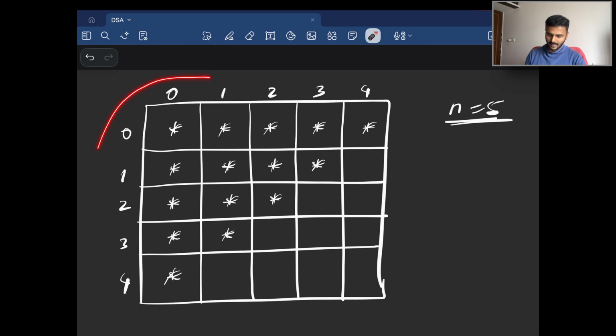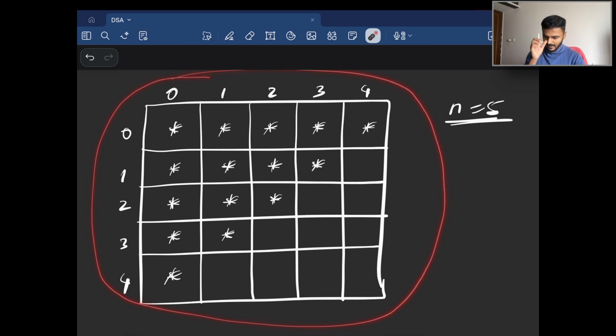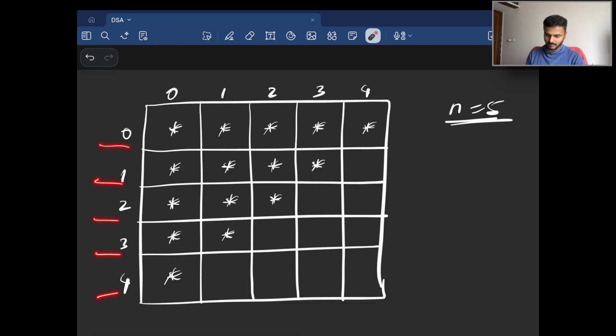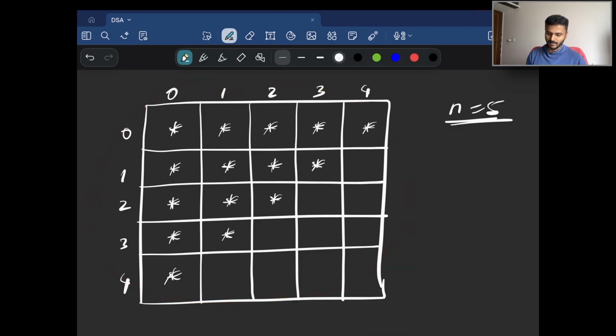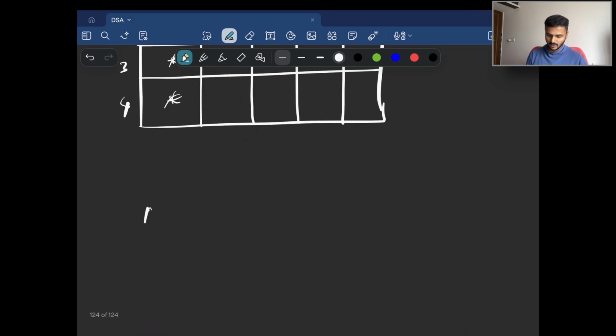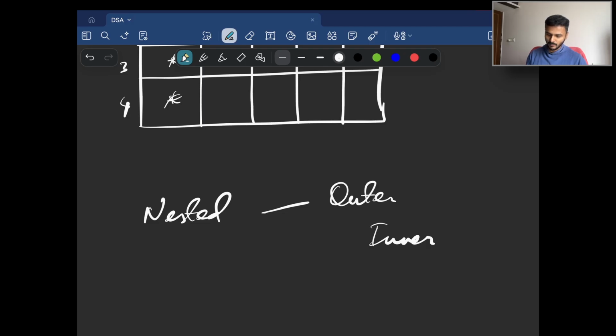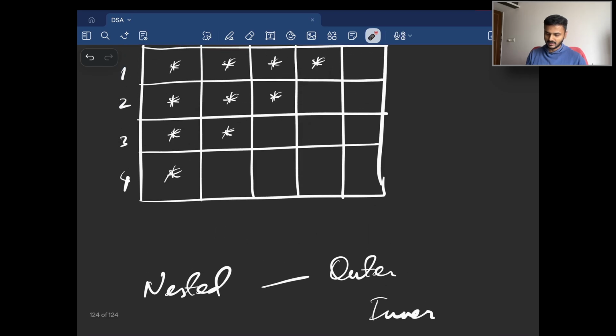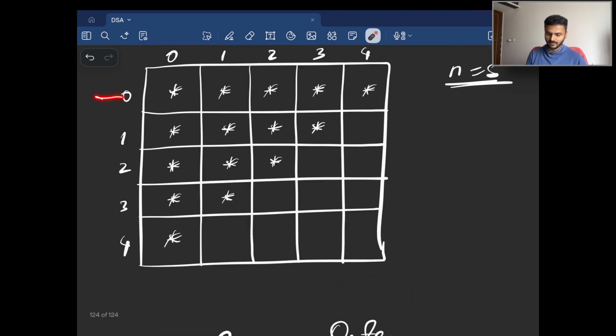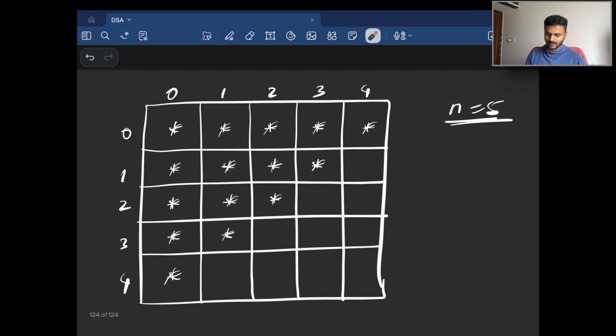So if we draw a grid around the pattern that we are trying to print and number the rows and number the columns as well, this is what we will end up with. Now again, following from the last few videos, we know that we need a nested loop to be able to handle this, right? So when I talk about nested loop, what I mean is we will have an outer loop and we will have an inner loop. Now, what we had discussed was the outer loop would take care of the rows, right? And the inner loop is for the columns.